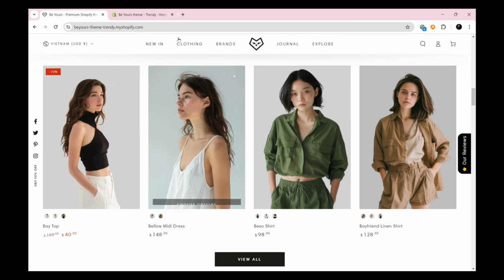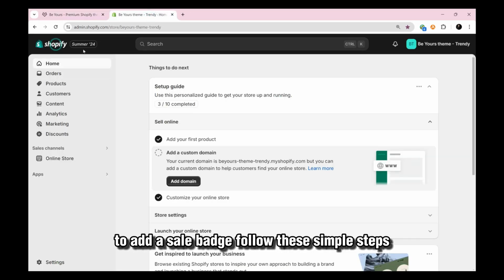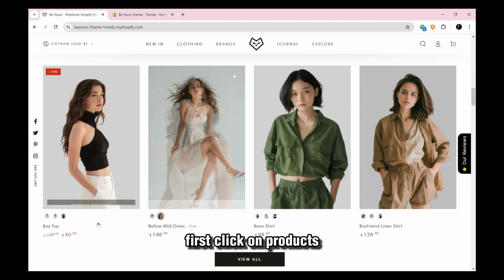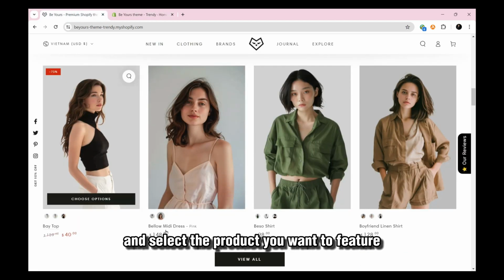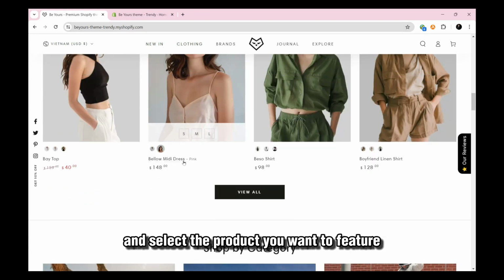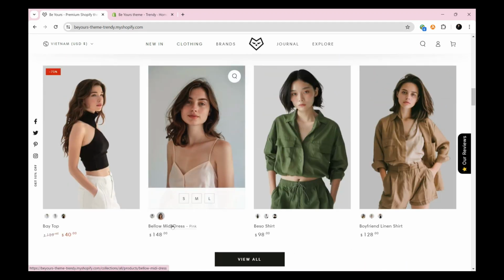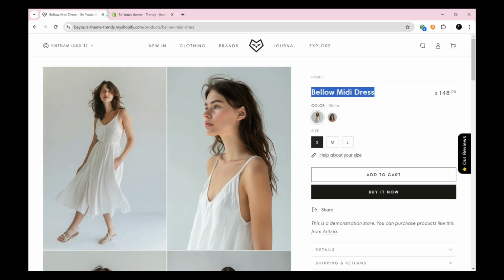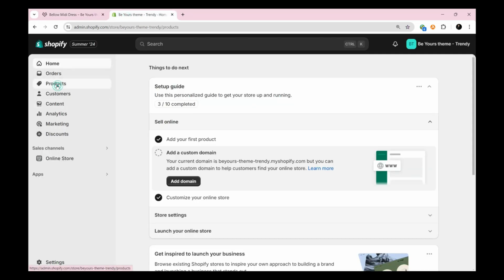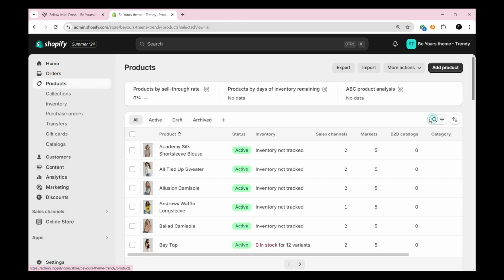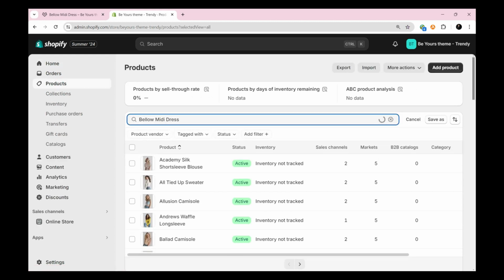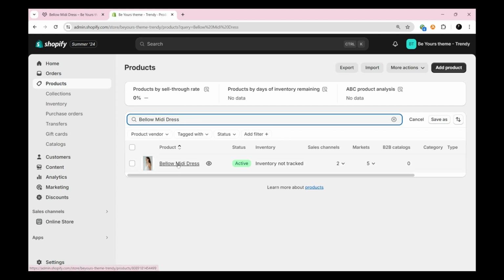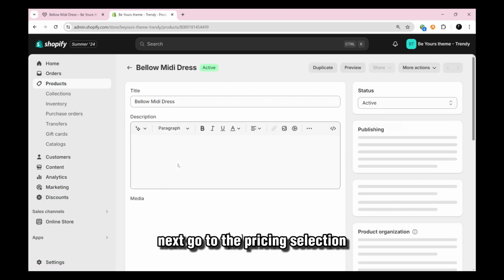Add a product sale badge. To add a sale badge, follow these simple steps. First, click on Products and select the product you want to feature. Next, go to the pricing section.